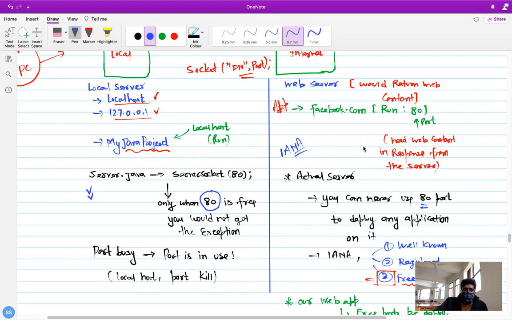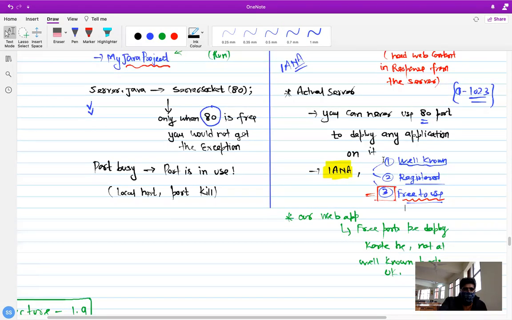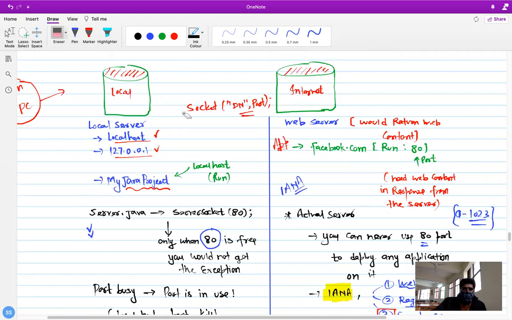But on the web services, the port numbers from 0 to 1023 are all reserved and you cannot use them. Most of the time, the server would throw you an error, because IANA has decided to divide the port numbers into well-known registered ports and free slots to use. Let's say you have a server.java program, and you want to run it on 80. It is not possible.